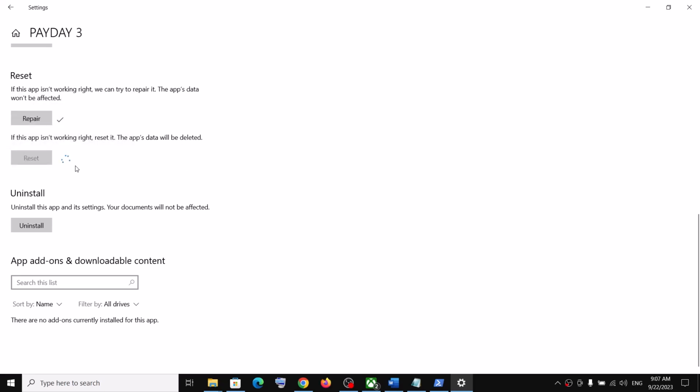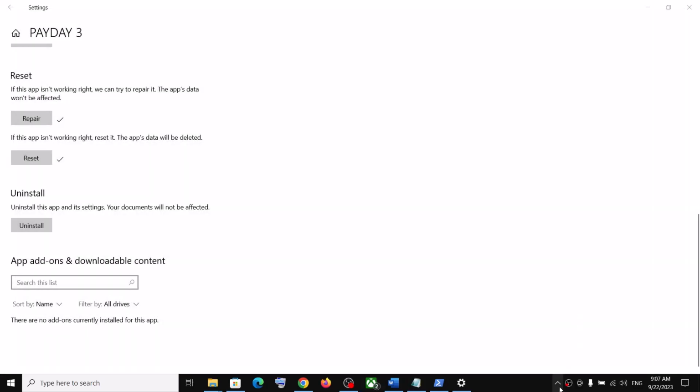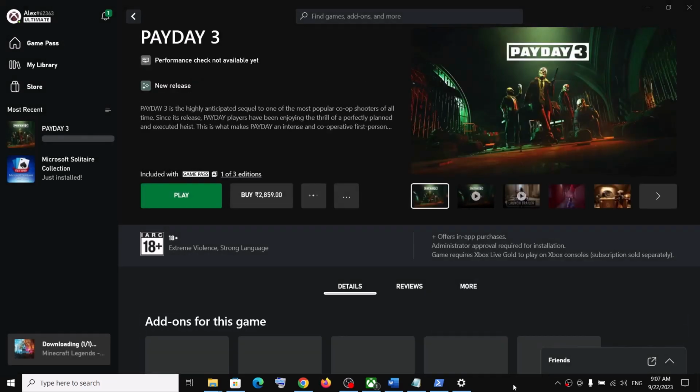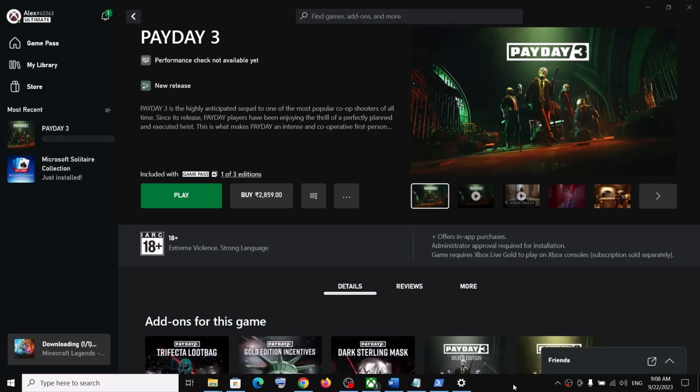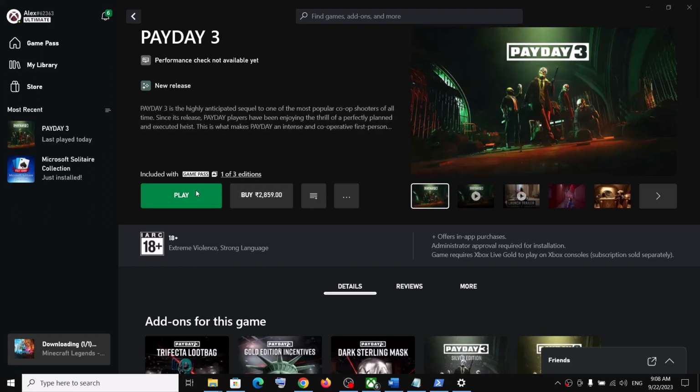Now once the reset is done, do not panic. When you go to the Xbox app you will see an install option. Do not install. Close this and then open the Xbox app once again. You don't have to reinstall. Otherwise people will say it's giving me an install option. So you have to restart the Xbox app, and then you will see the play option once again. Now you can launch the game.